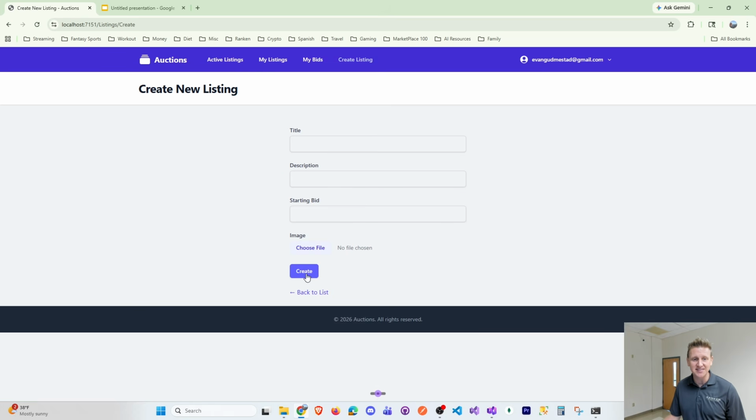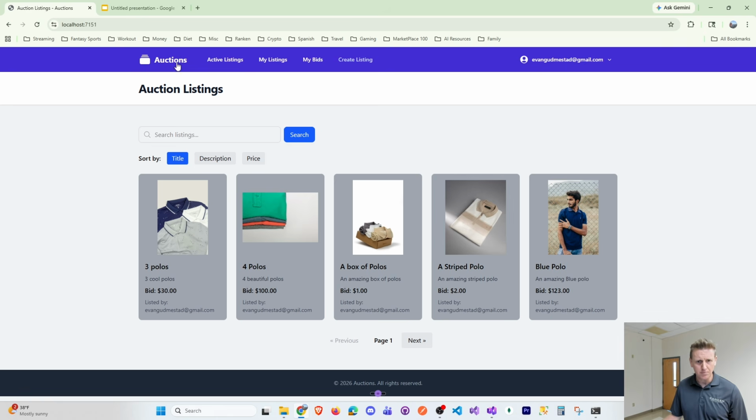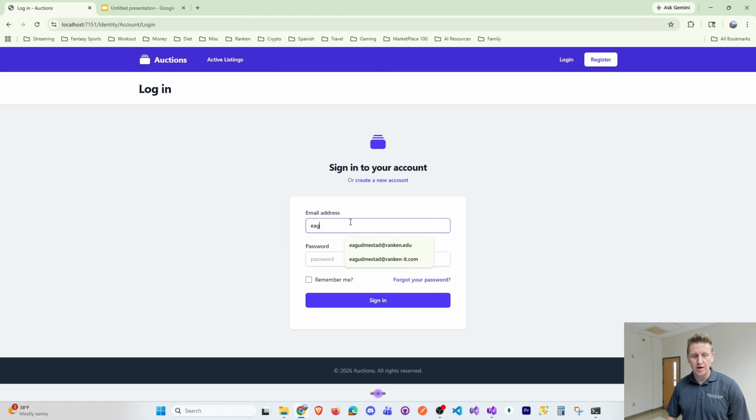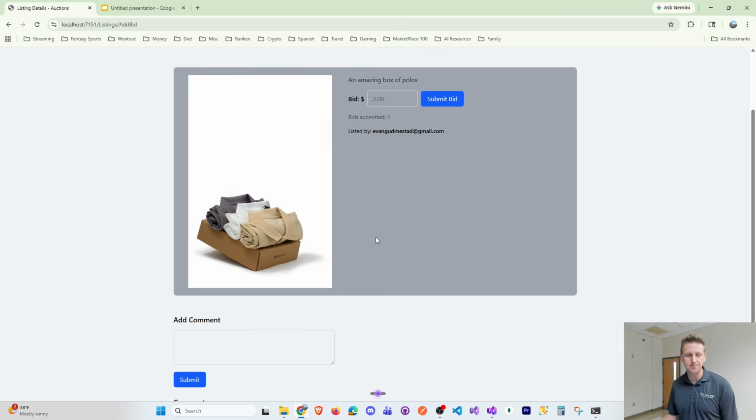We can create listings with server-side validation, so we've got FluentValidation. Again, we've got all of this saved in a local database with user accounts, so we can log in. You can see I'm logged in as a Gmail user. We've got user accounts with local authentication. When you have different users, you can place bids as that user. When you create the bid, you'll be able to close the bid, see the winner, and so forth.